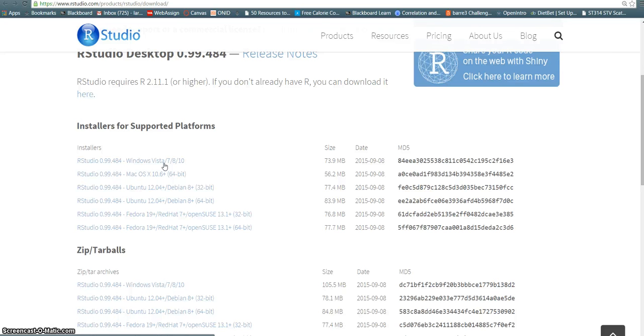I highly recommend this for Mac users in particular, as any video that I show using RStudio or regular R will be very similar if you're using RStudio. Using the general version of R, there'll be subtle differences that might give you a couple more headaches. So go ahead and click on the version that you'll need. I'm going to click on the Windows Vista 7, 8, and 10 because I'm using a PC.